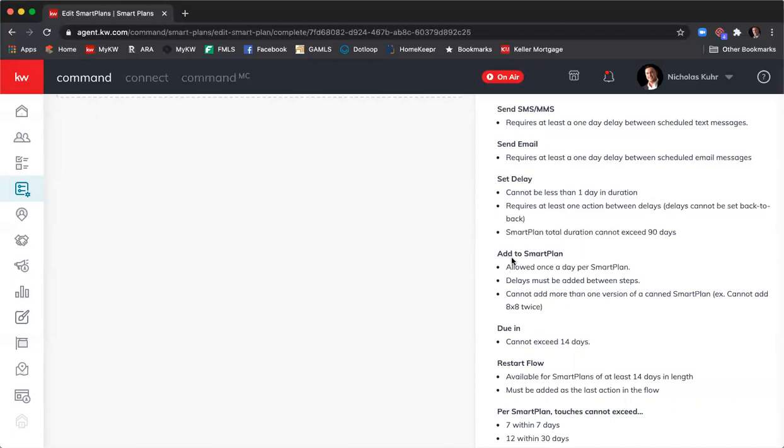And a total smart plan that we create cannot exceed 90 days. So we can't create our own smart plan and put a contact on it indefinitely. We really need to make sure that the point of the smart plan is able to be completed within 3 months.